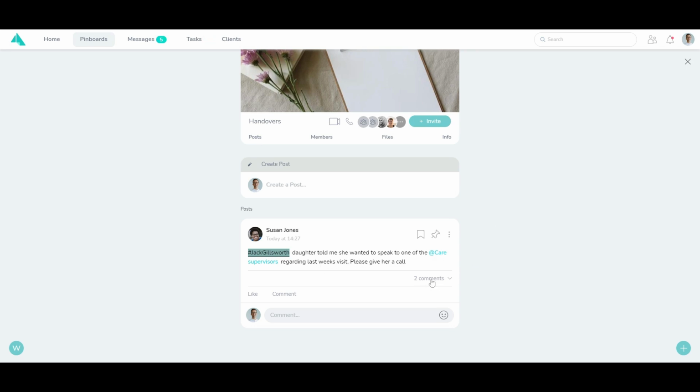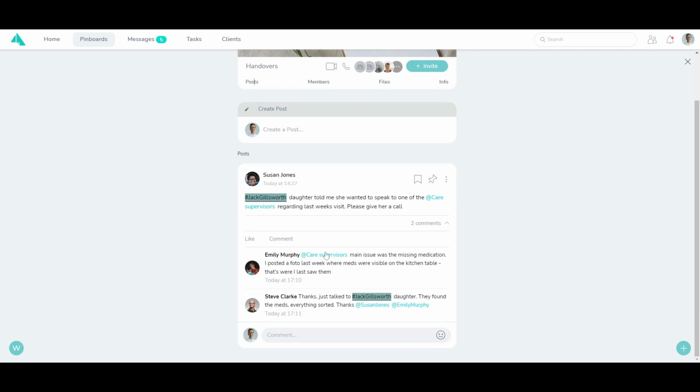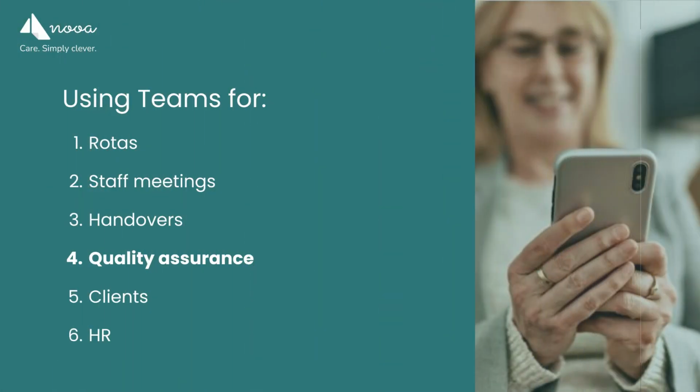Also see here that there are 2 comments. Emily posted something, @care supervisors, mentioning the team. Main issue was missing medication. I posted a photo last week where meds were visible on the kitchen table. That's where I last saw them. Then Steve answering directly, thanks, just talked to Jack's daughter. They found the meds, everything sorted. Thanks, @Susan Jones, @Emily Murphy.